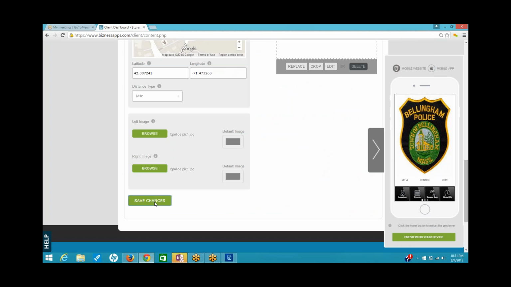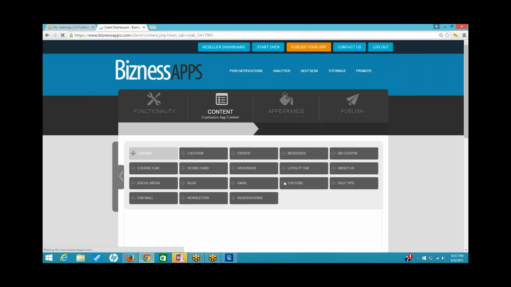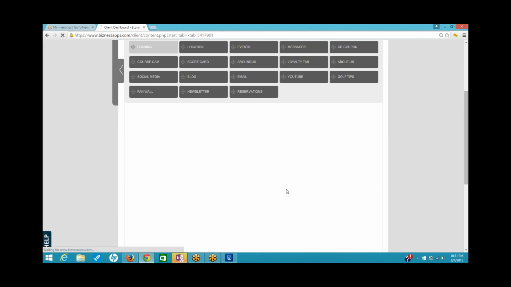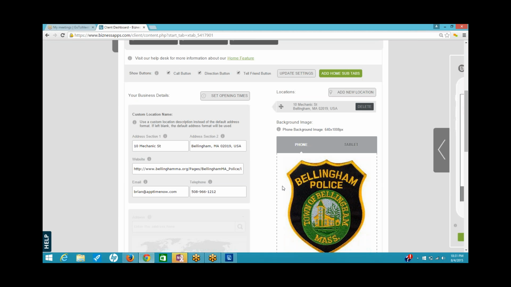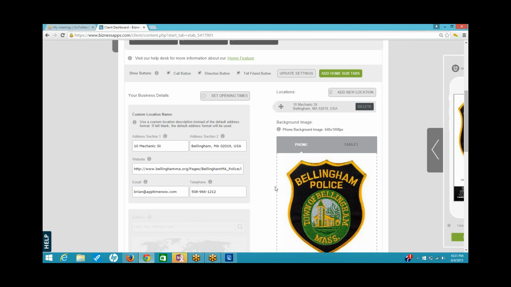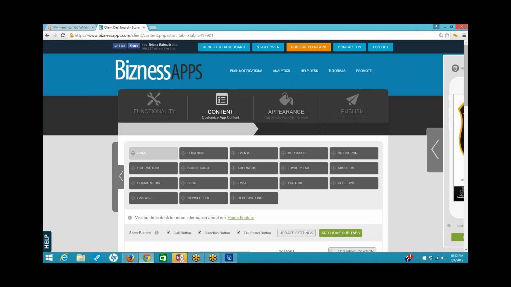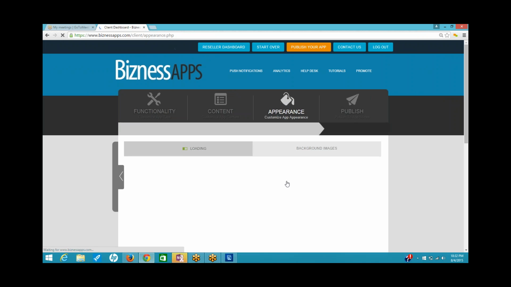Okay, so I've got it in those places. I click Save Changes. Now I've got my address. I've got these images that are in that spot. Perfect. So now what I want to do is let's go back to Appearance.